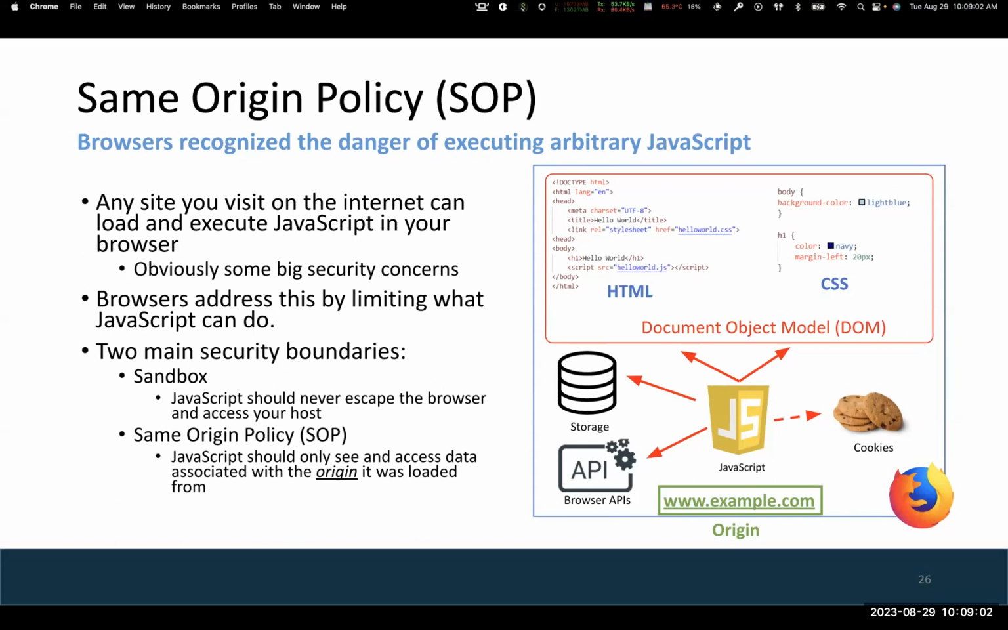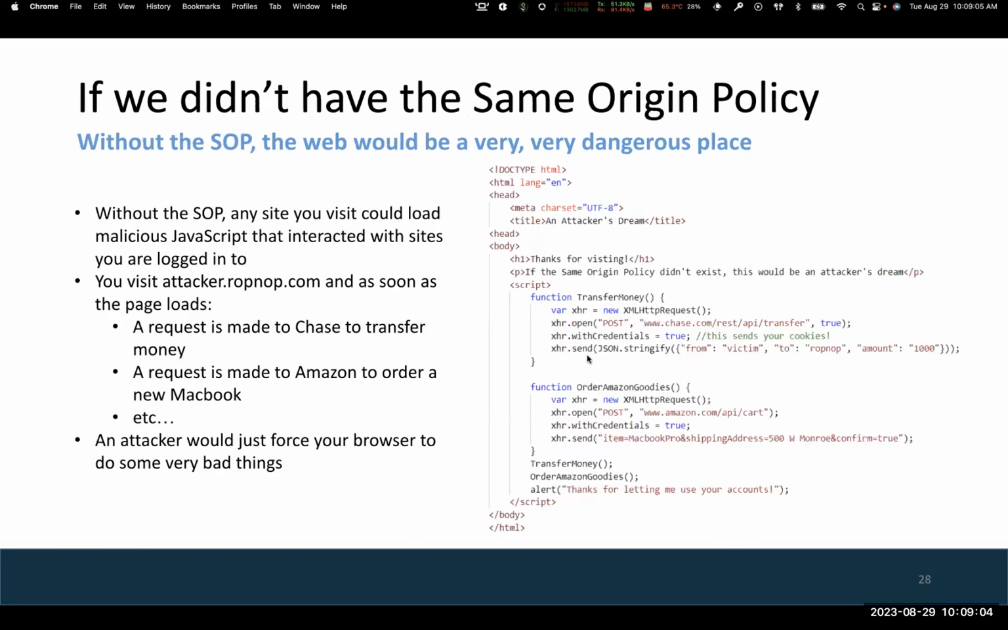So on the next slide, you will see, okay, if we didn't have same origin policy, as you can see in this example, any site you visit could load malicious JavaScript and interact with the sites that you're actually logged into. So again, if you're logged into USAA.com and you go to some malicious web page, that page can run JavaScript and do whatever it wants on the other pages you have open, or on Facebook, right? It could post things that you don't want or delete things that you don't want, or make a request to Amazon to order something, maybe a new MacBook if you wanted to, but it would go to the other person.